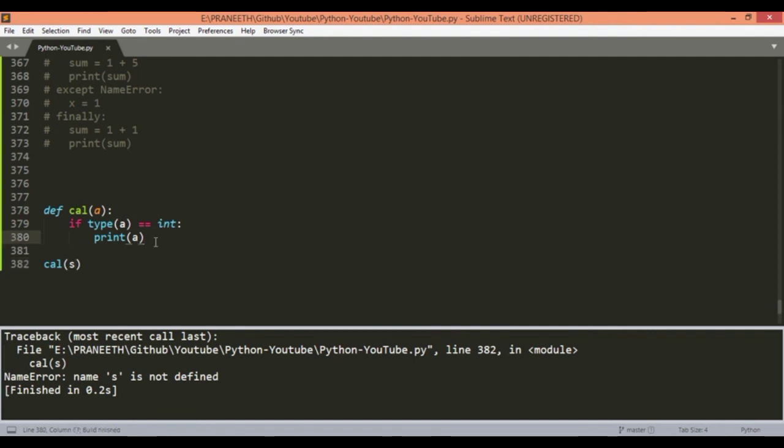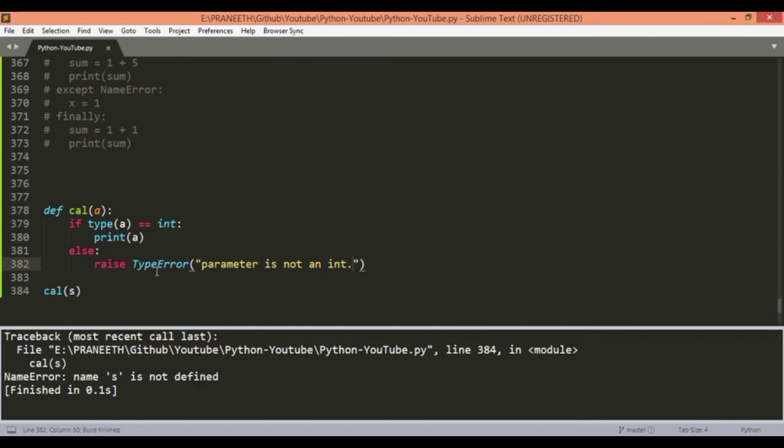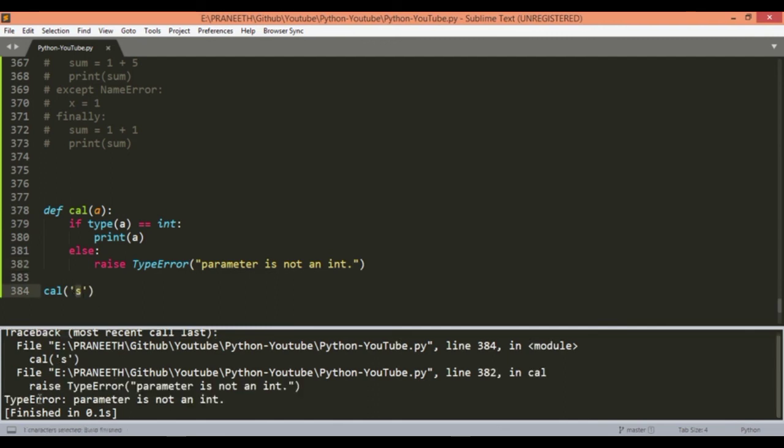Let's create our own error such as else raise type error, and we will print a is not, so parameter is not an int. So if we run this, here we are getting name error because this s is not defined. If we put the string, then here you can see that we got a type error of parameter is not an int.